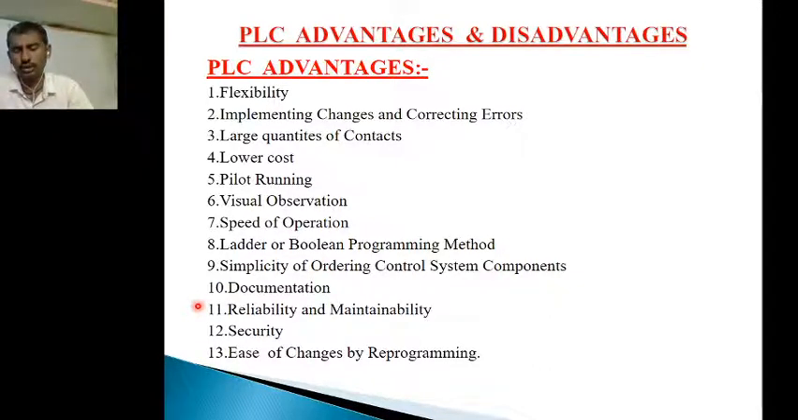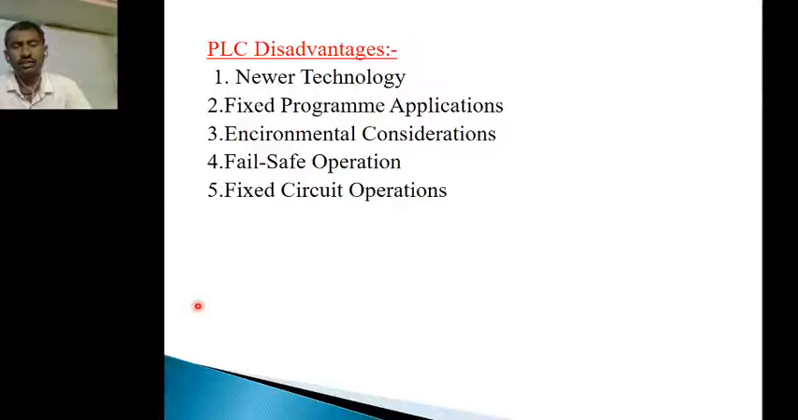So we can conclude this video with these advantages and disadvantages. Coming to the disadvantages, what are the various disadvantages of the PLC? I already told, we have 5 disadvantages. The first one is newer technology, the second is fixed program applications, the third is environmental considerations, the fourth is fail safe operation, and the fifth is fixed circuit operation.